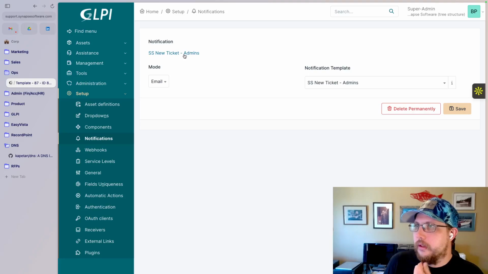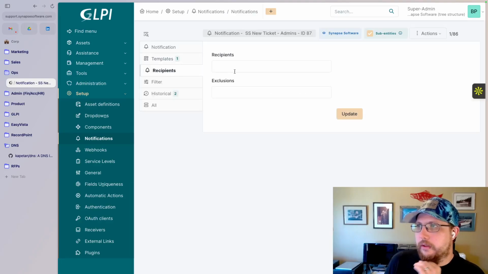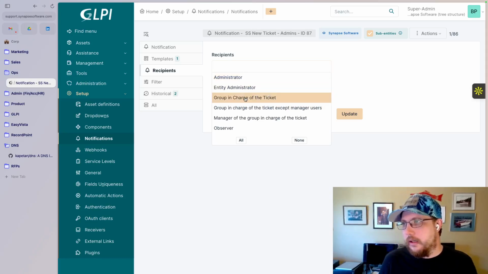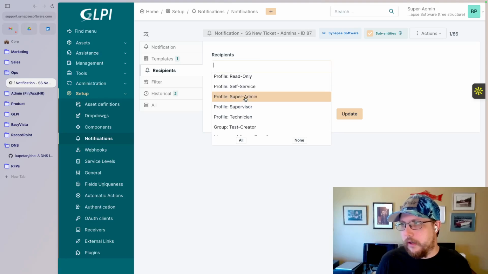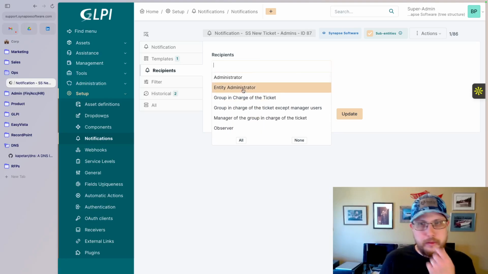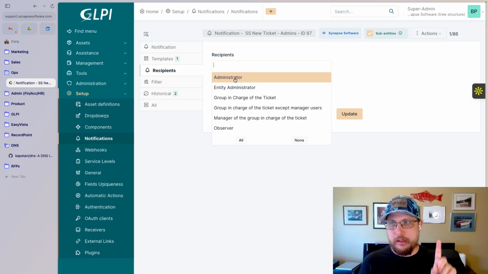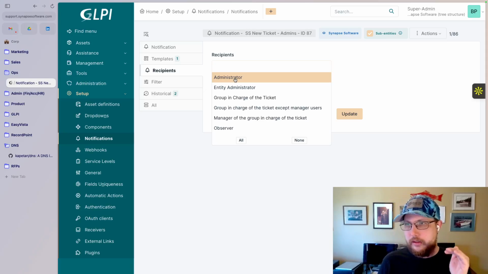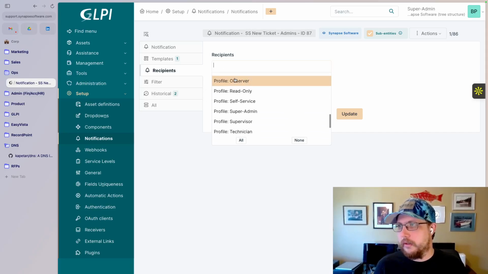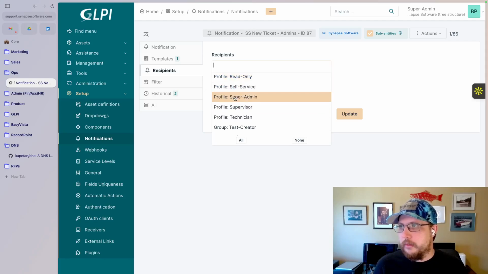We've saved it. All right, go back to the notification and let's add recipients. So in this case, it's actually going to be profile super admin. There's a difference between profile admin and profile super admin and administrator. There is one administrator for the GLPI system, and that's set in the email notifications configuration. So there's one email address for an administrator. But in this case, we want to send the email to anyone who is a super admin, again, because this will work for us, not necessarily because it's right.